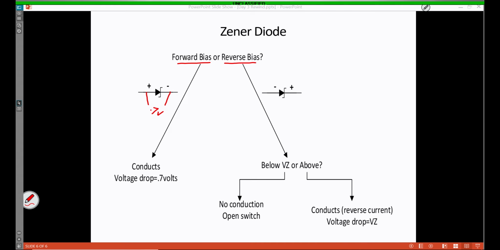But when it's reverse biased, on the other hand, meaning we have a negative potential on the P material and a positive potential on the N material, we have to ask ourselves two more questions. A Zener diode will have a VZ, or breakover voltage rating, attached to it. For instance, this one I'm going to give a VZ of 5. Now we have to ask ourselves, is the voltage applied above or below the VZ?